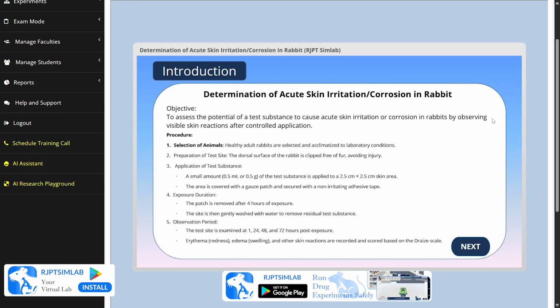At first, we have to select our animal. Healthy adult rabbits are selected and acclimatized to laboratory conditions. We have to use a healthy rabbit and then acclimatize it to the laboratory conditions so that it does not panic while performing the experiment.